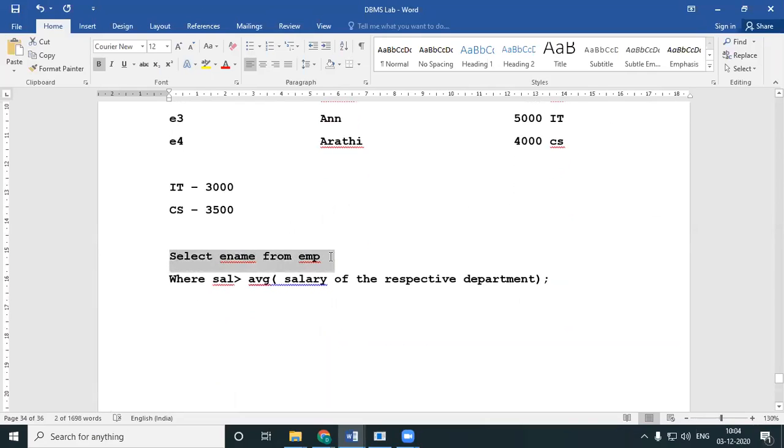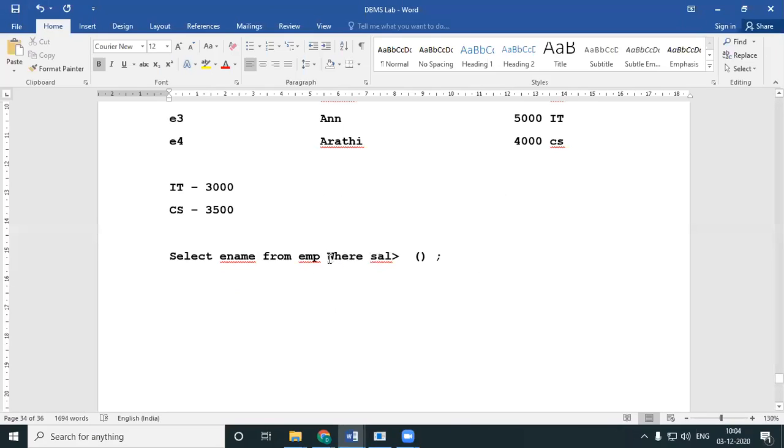This is very clear. Select ename from EMP where salary is greater than the average salary of the department. So which means you will have an inner query. This is my outer query. And now I'm writing my inner query inside the bracket. Now you have to calculate the average salary. AVG, if you remember your function, is AVG of what? Salary from EMP. Okay, where the salary is greater than the average salary from EMP.